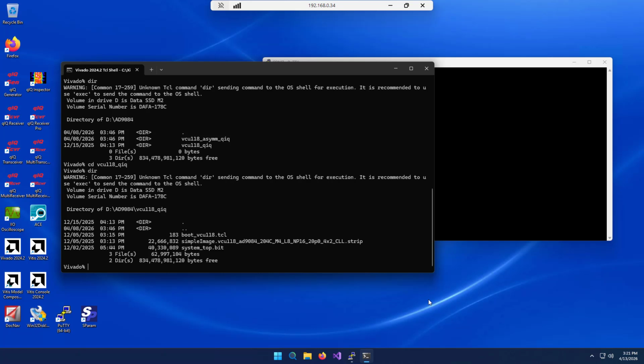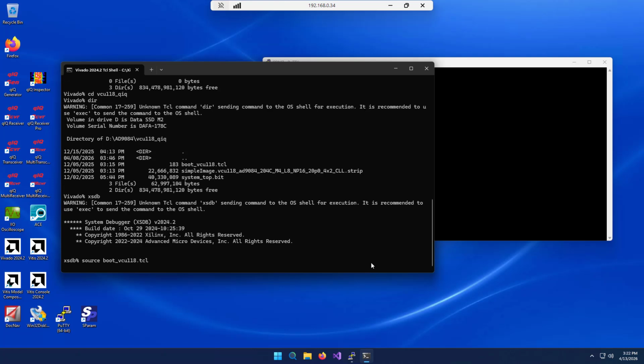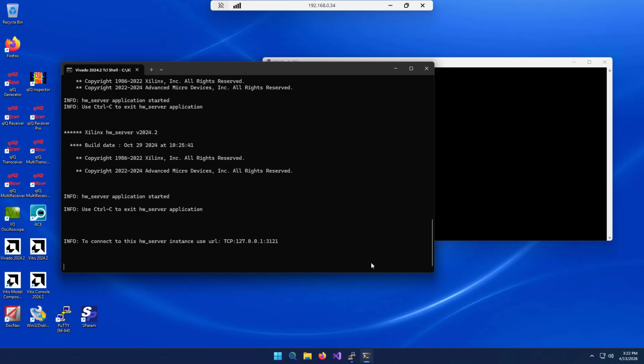In the TCL shell window, we want to type XSDB, and then we want to type source boot_VCU118.tcl, and it should begin the process of loading the firmware image onto the VCU118 board.